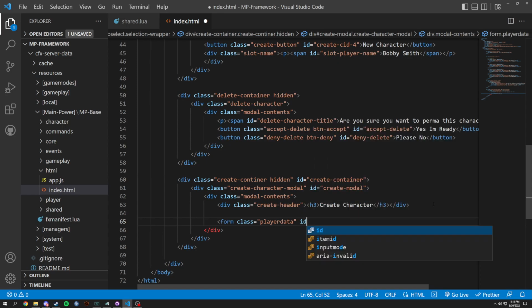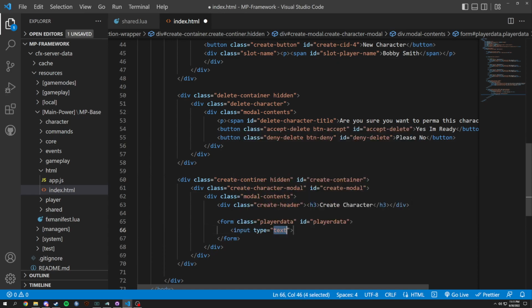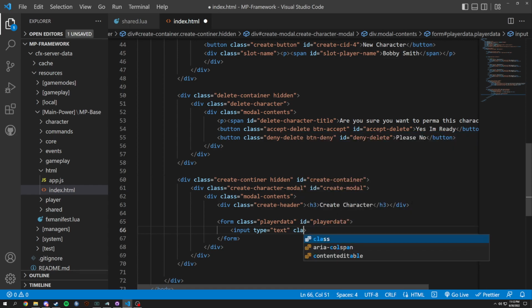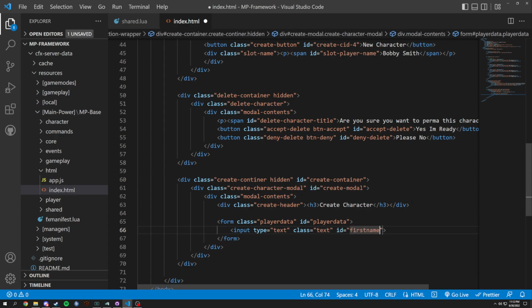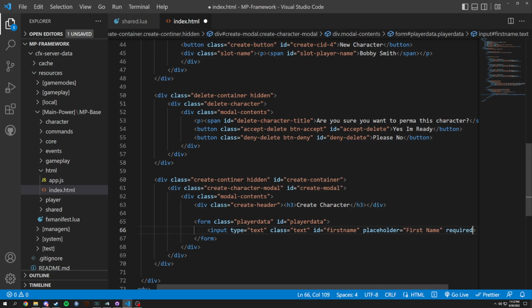And it's going to have an ID of player data. Now in this form, we're going to have a lot of inputs. The input type is going to be a text type. Inside, we're also going to have a class of text and an ID of first name. After that, we're going to have a placeholder of "first name", and we are going to have it be required.